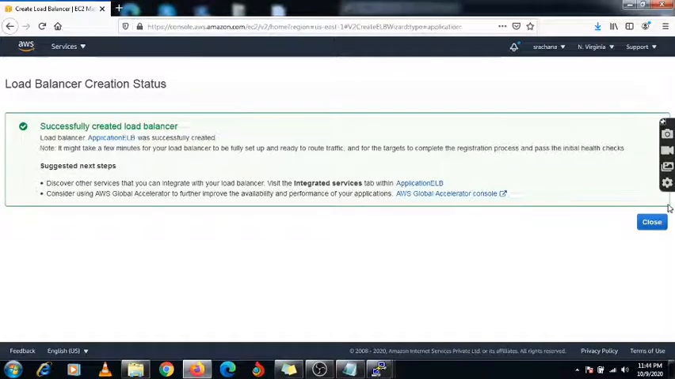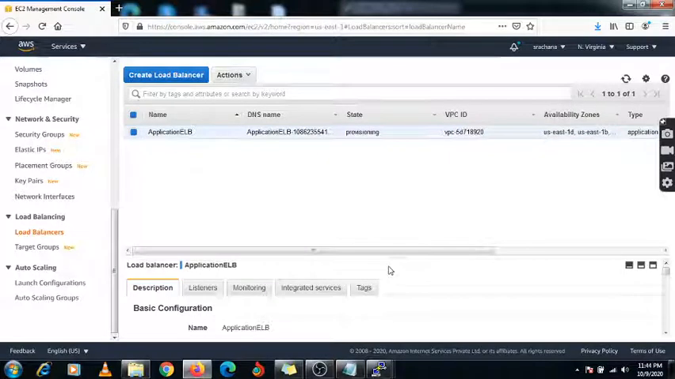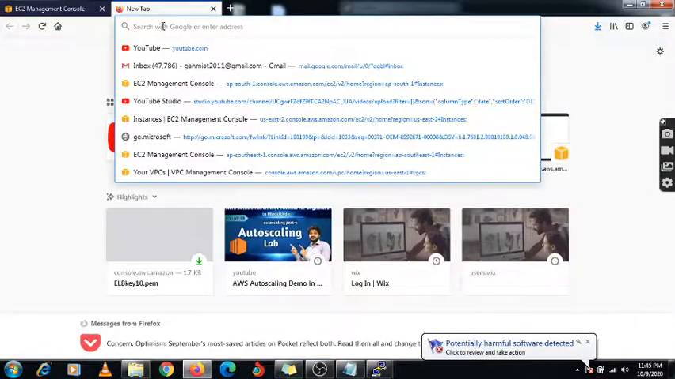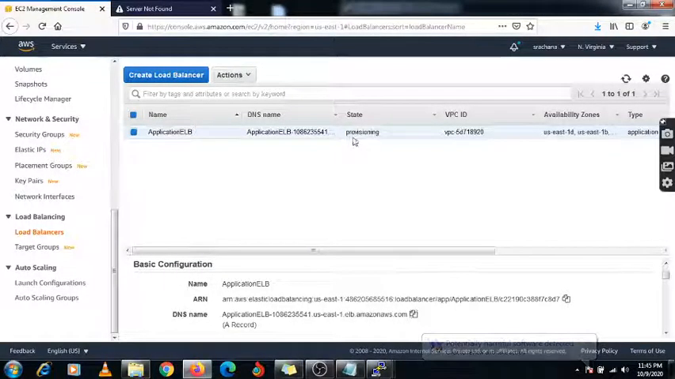Now this load balancer is created. So it will take some time to go from provisioning to available state. Here we will check all these options. Here is the description. Under this description you will get one DNS name. So this is the DNS name. Whatever server you have added under it, just check whether it is working or not. Still it is not functioning because it is in provisioning state.